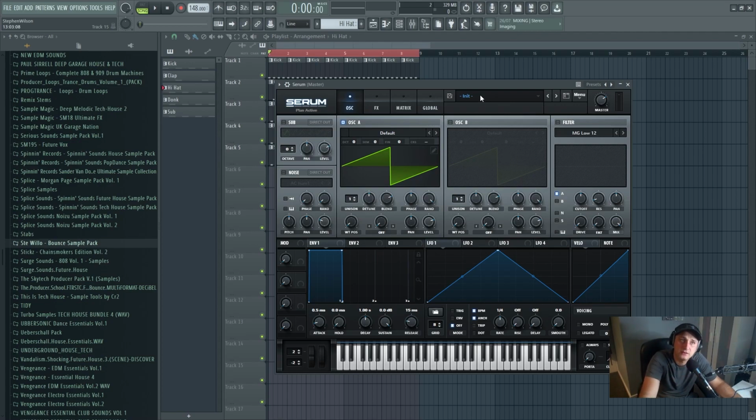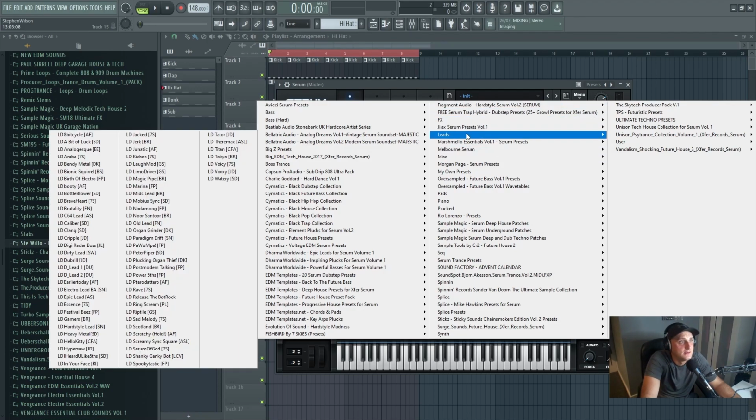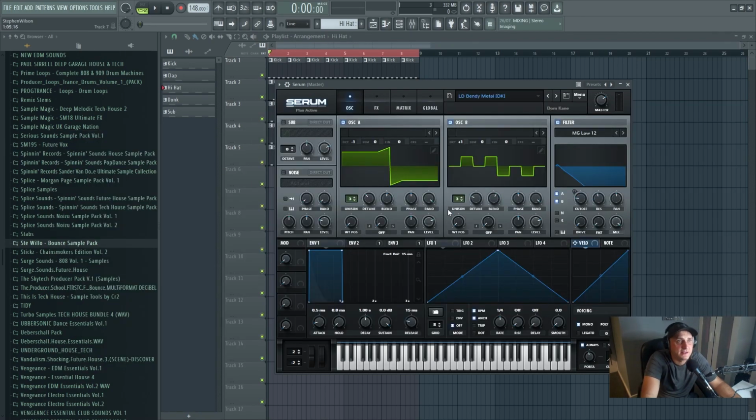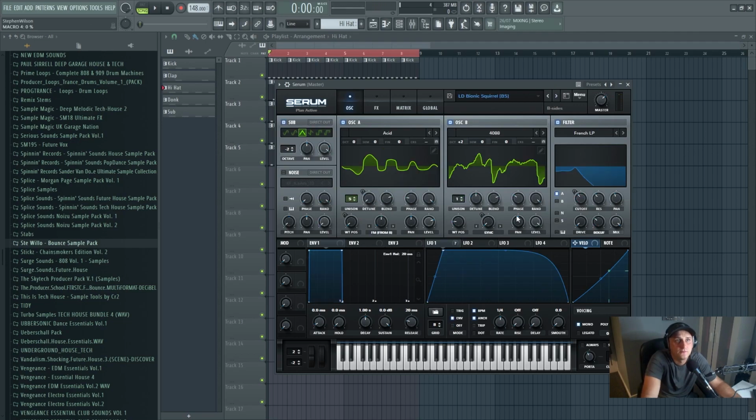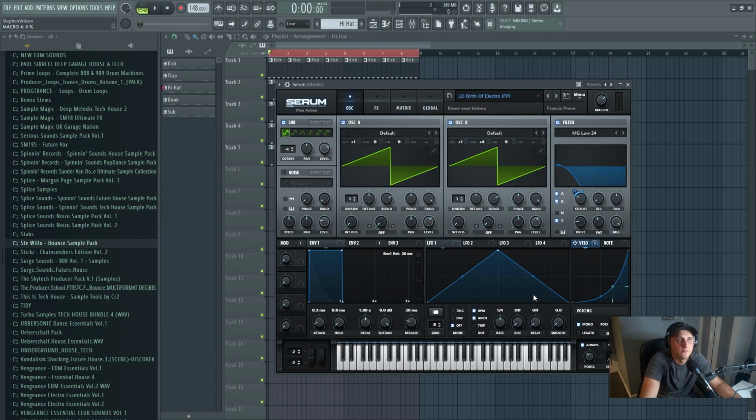I mean, it does come with some anyway. Like all these leads here come with the VST, so you might not need to buy any, but it does. It's good. Flick through. There's loads of different stuff on there.